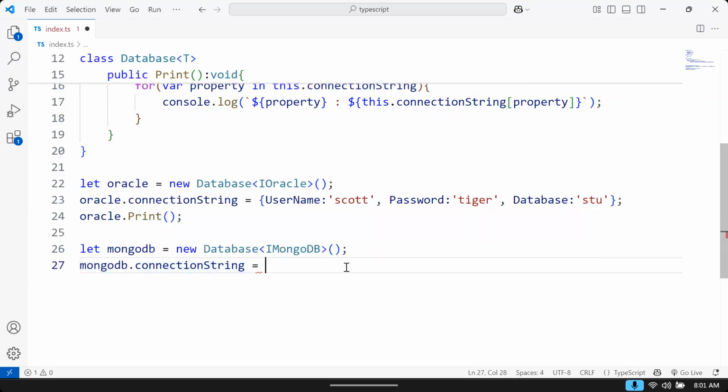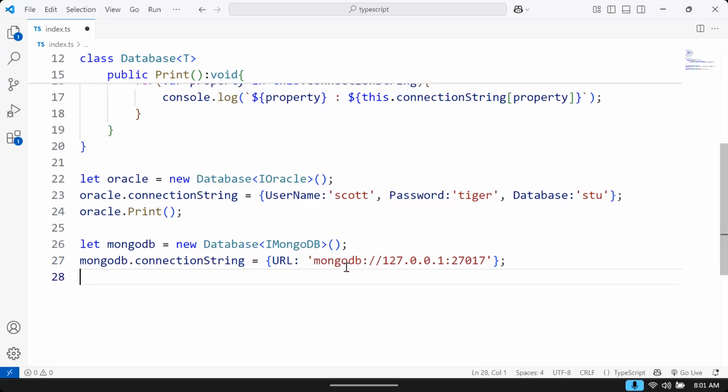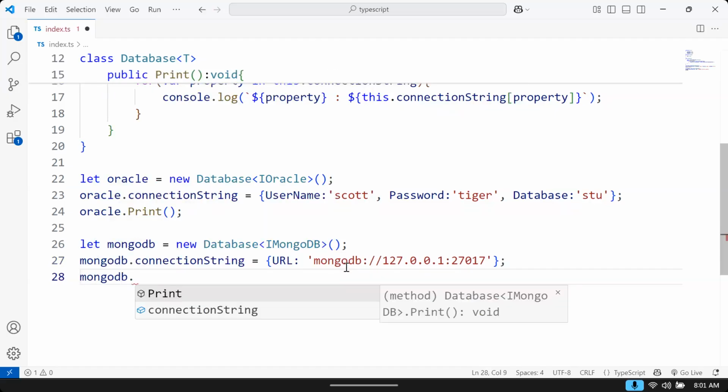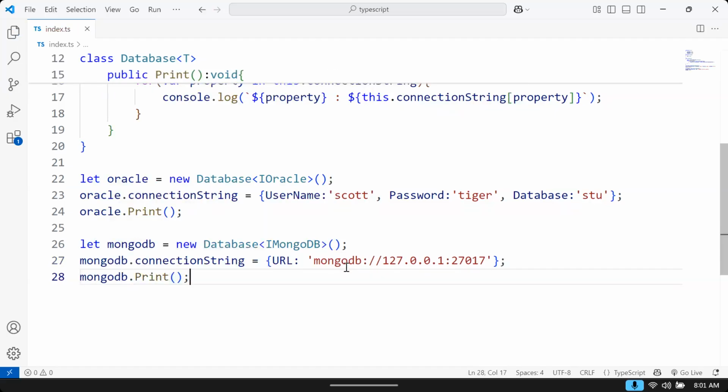Now it is working only for MongoDB. That means it is not expecting a username. It is expecting only what? URL. And you need to pass the URL. So mongodb://127.0.0.1:27017. That is the connection string of MongoDB. So MongoDB.print, it is going to work.